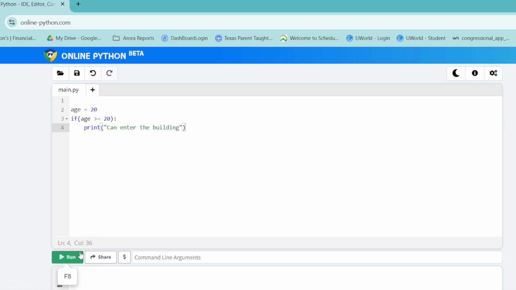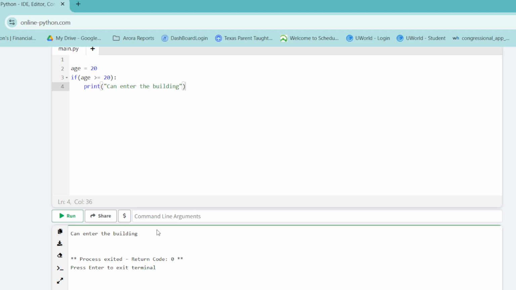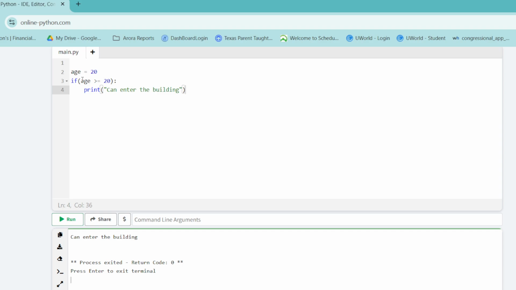So let me run this code quickly. And see, it's printing out can enter the building, because the value that we have here is greater than or equal to 20.